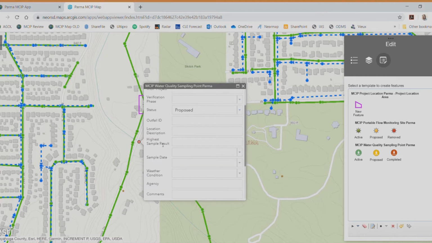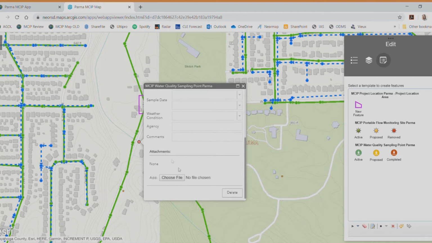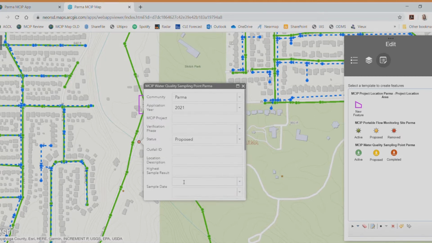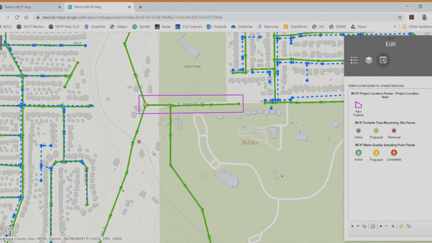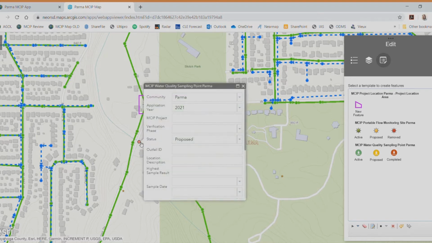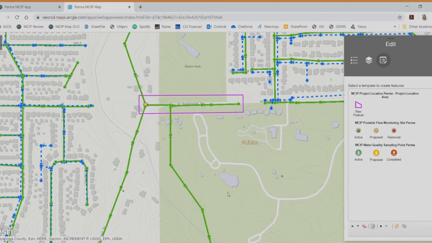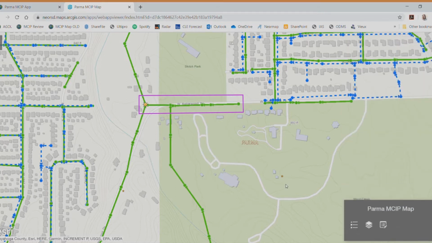Highest sample result refers to the highest amount of E. coli tested out of those 3 events. And then other self-explanatory fields, again, you can add attachments here and you would just click the X to save. Although for this one, I'm not actually sampling there, so I am going to delete that point just to make it cleaner. Once I'm done, just exit out of edit mode and we're complete.